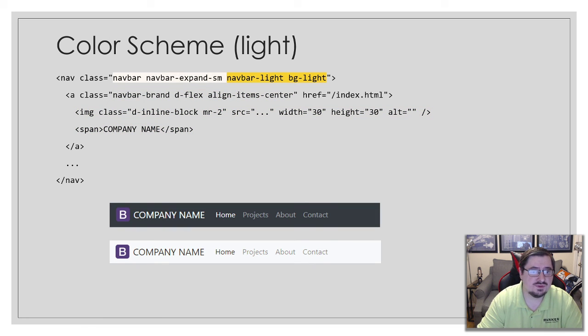I can also use a few different color schemes with my navbar. So for instance, we looked at navbar-dark. Navbar-dark, remember, makes the text white. I can also set it to navbar-light, which will make the text dark, right? So I use navbar-light if I'm going to have a primarily light colored navbar. I use dark if it's a primarily dark colored navbar. So here I've changed it to light and a background color of light.